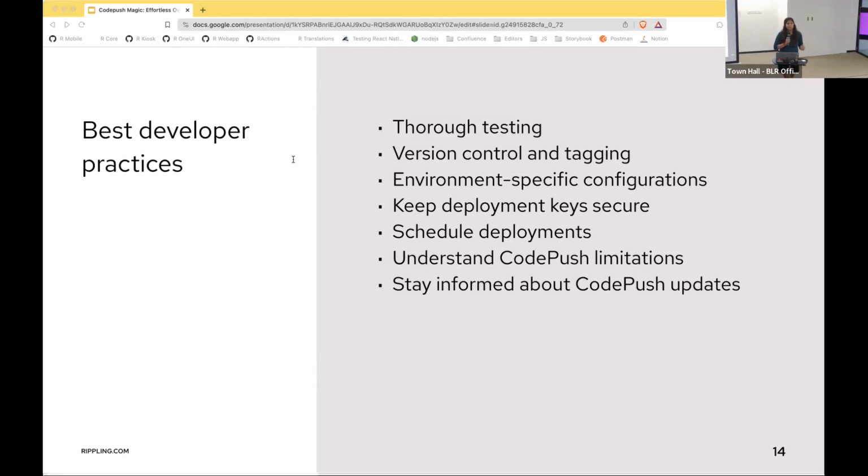Then we have environment-specific configurations. We all have worked with multiple environments: staging, develop, production. Similarly, Codepush also provides us with multiple environments. Using that, when we are sending a particular release or fix for our internal testing, we can leverage those environments. Let's say we want to check something on staging. We can send the fix and check on that. And finally, when it's all verified and approved, we can send it to the production environment.